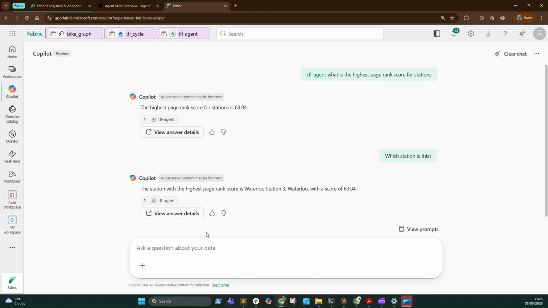Waterloo. Excellent. So we've seen how we've taken page rank and betweenness scores, exported them from Neo4j Graph Intelligence back to the Lakehouse, and created a data agent which is able to answer those questions within Copilot.